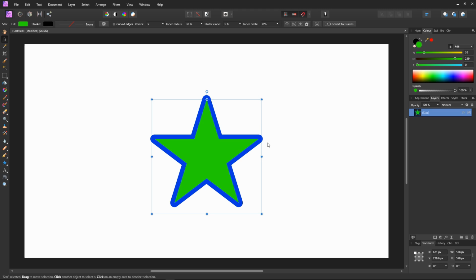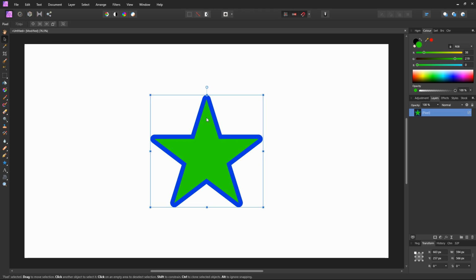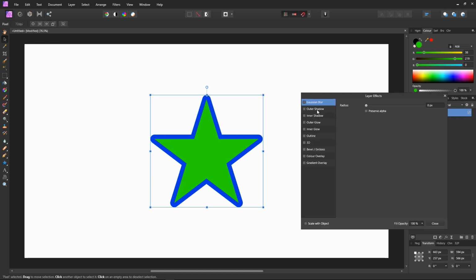So click rasterize. Now the layer effect has been transformed into a bitmap and added to the star bitmap. The layer effect is now part of the star. And if we click on effects, we can see that we now have no outline effect.